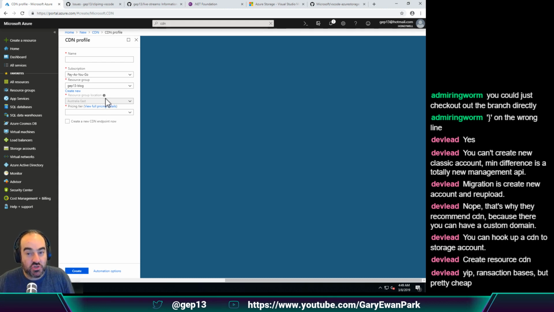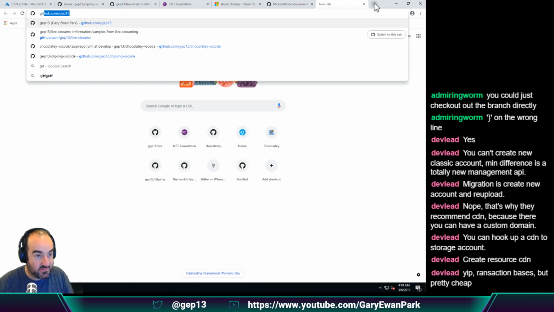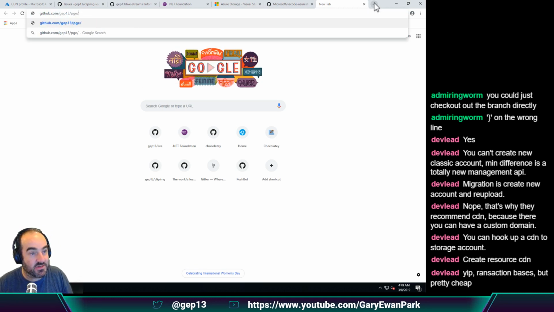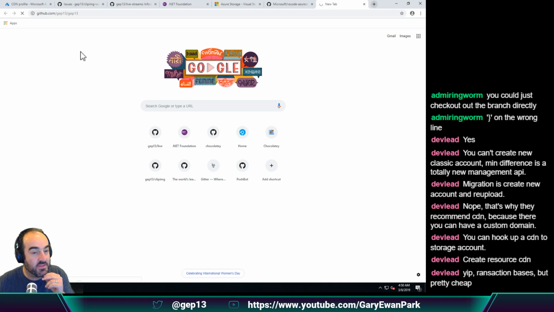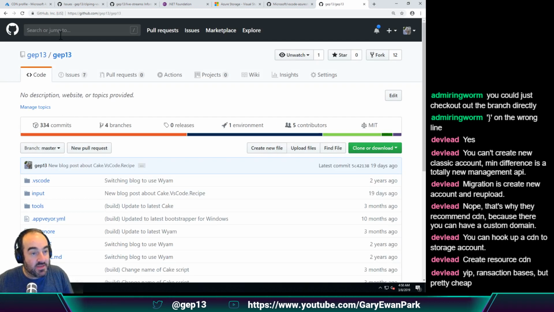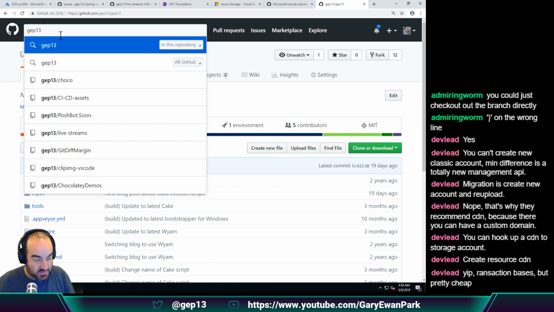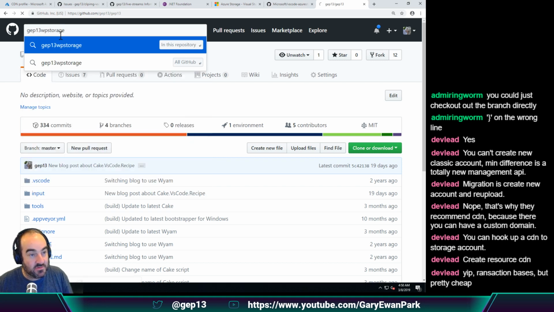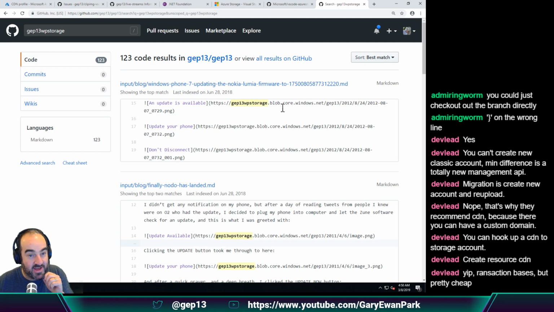Okay. So could I create a CDN that has the same name as the URLs that I currently use, and then simply switch out the storage account that is backed by that CDN? Because right now, if I go over to github.com get13/get13, and we look in here for get13 WPStorage, then there's going to be lots of URLs that have this. So this is what the URLs currently look like.